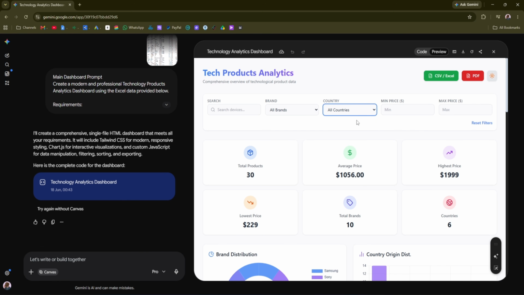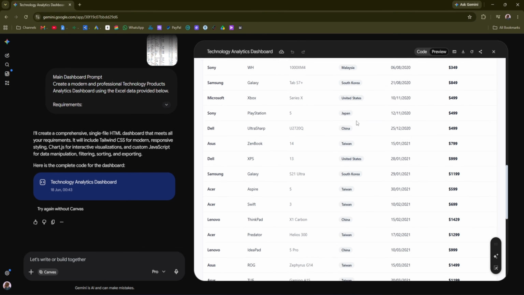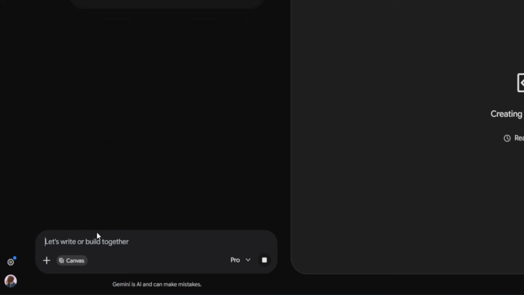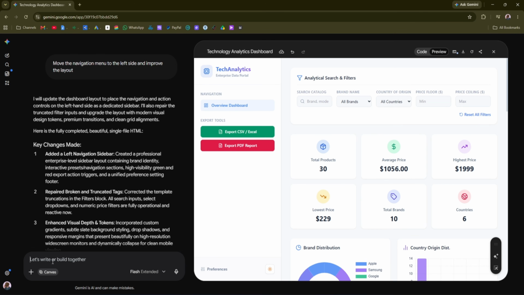But let's take things a step further. Suppose we don't like the layout and want the navigation panel on the left side instead of the top. We can simply tell Gemini, move the navigation menu to the left side and improve the layout. After submitting the request, Gemini instantly regenerates the dashboard according to our instructions. This is one of the biggest advantages of AI-generated dashboards. You can refine and customize everything using simple natural language. No coding knowledge is required.